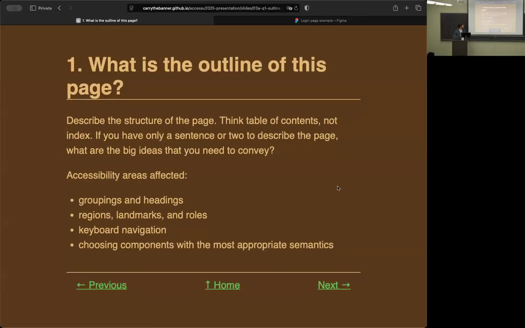And so going through each one of these questions, the first one is, what's the outline of the page? I usually approach this first. I don't know that they necessarily go from broadest to more specific, but there's a bit of an arc in that direction. I'm trying to look at the high-level structure of the page, and then maybe getting into some more specific stuff as I go.